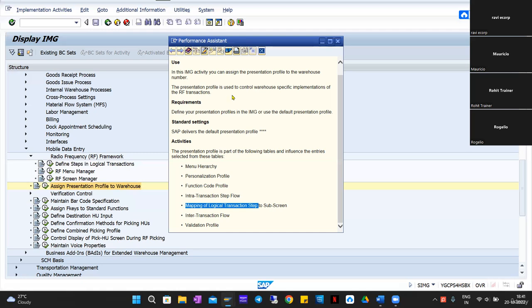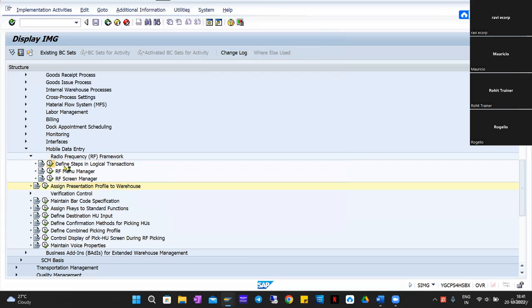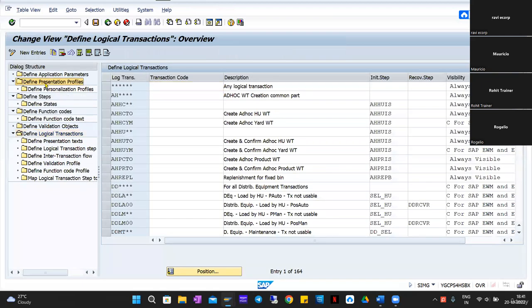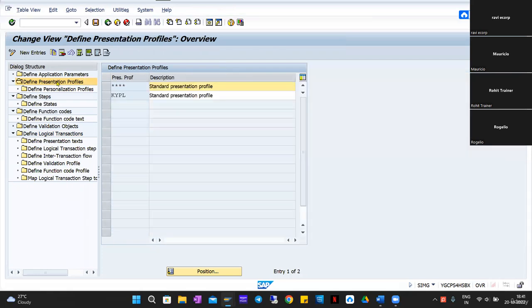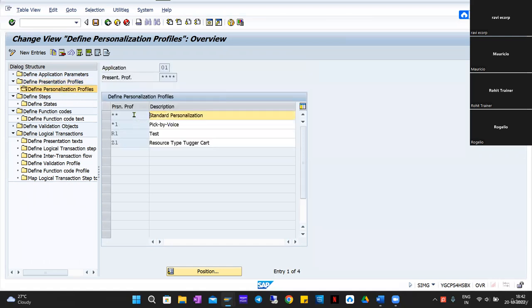What is presentation profile? If you want to implement any special solutions which are not available in standard, then that is done in the presentation profile, and this presentation profile is assigned to the warehouse. Okay, so we'll come back to our node, which is under presentation profile. We will define our personalization profile. So first I'll double click on presentation profile. This star is a standard presentation profile given by SAP. I'll select the same standard presentation profile, and I'll go to personalization profile.